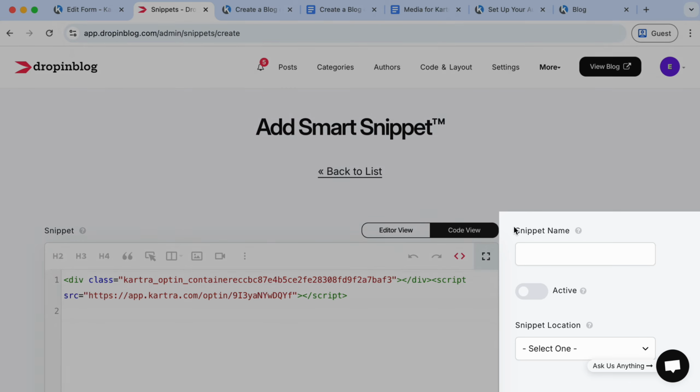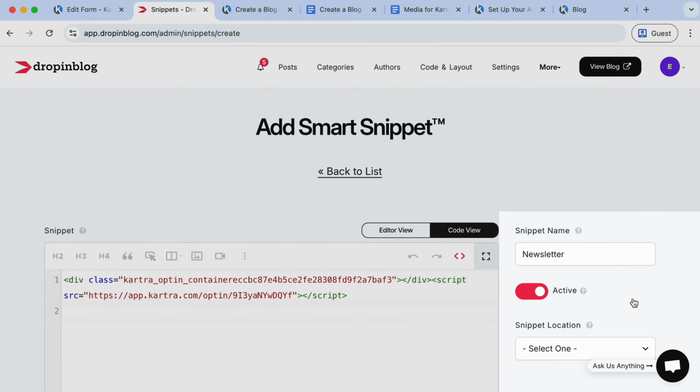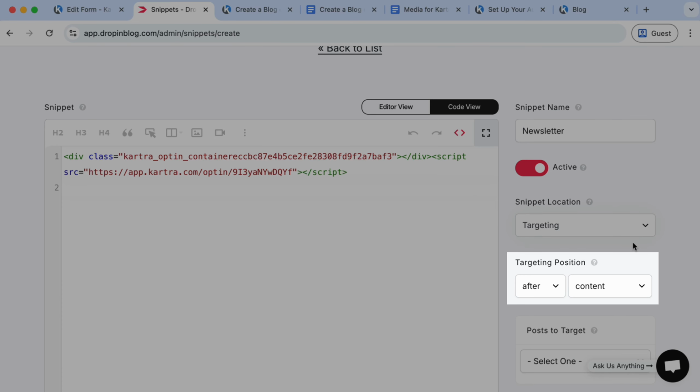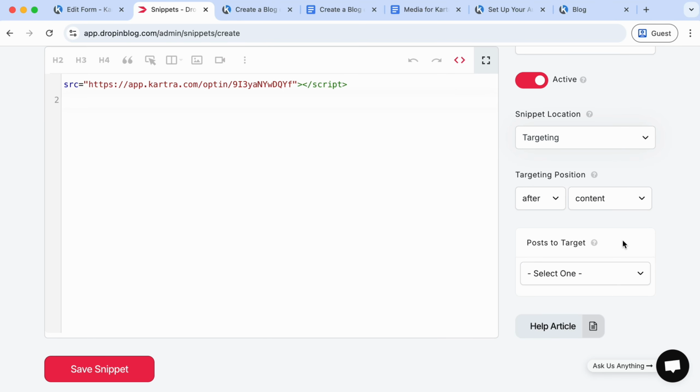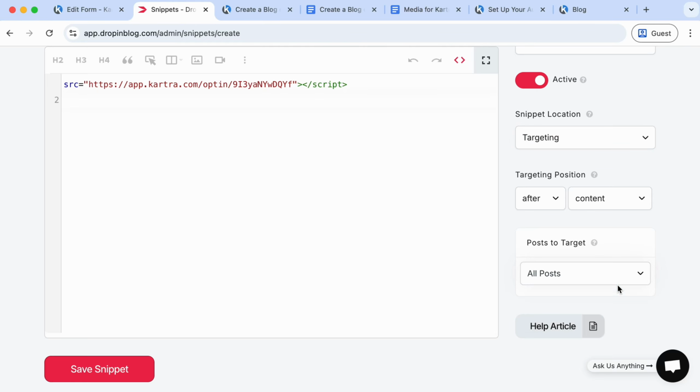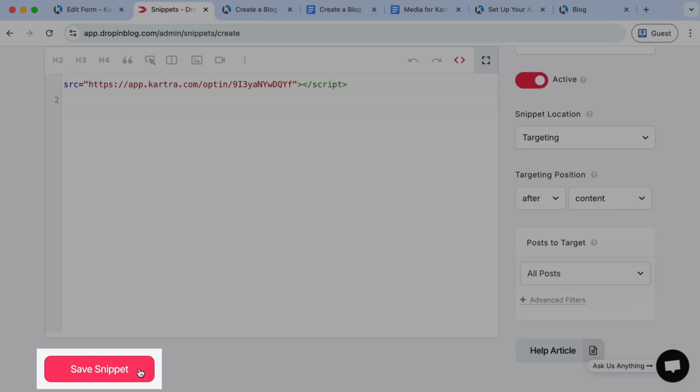Next, on the right-hand side of the page, we'll name our snippet. We'll type in Newsletter. Then toggle the switch to make the snippet active. And under Snippet Location, we'll select Targeting. Under Targeting Position, we want our snippet to appear after our content. And under Posts to Target, from the drop-down, we'll select All Posts. Then we'll go ahead and save our snippet.